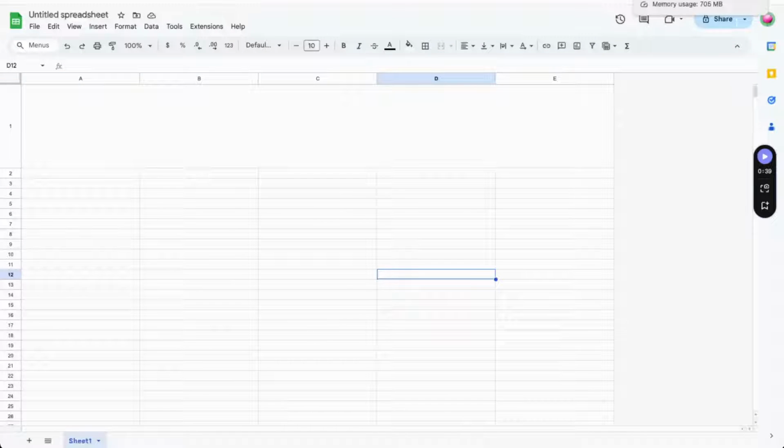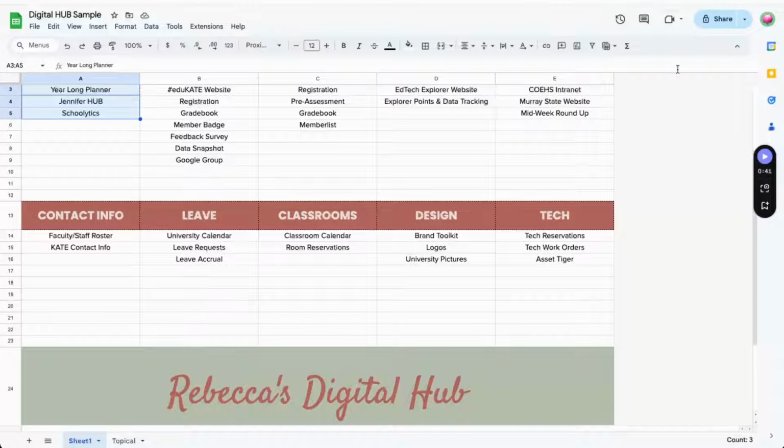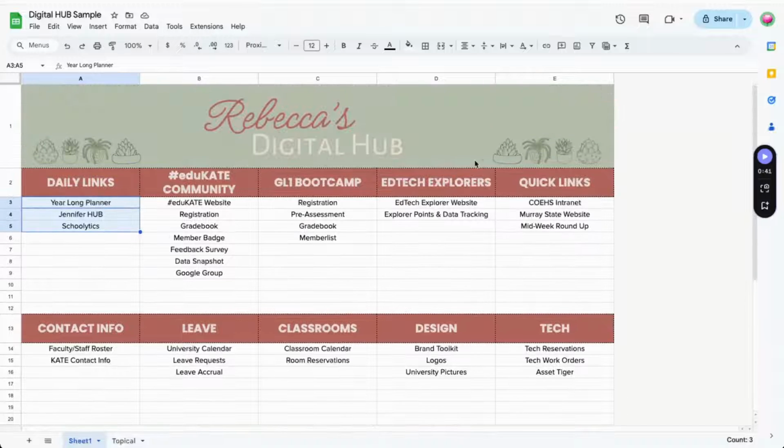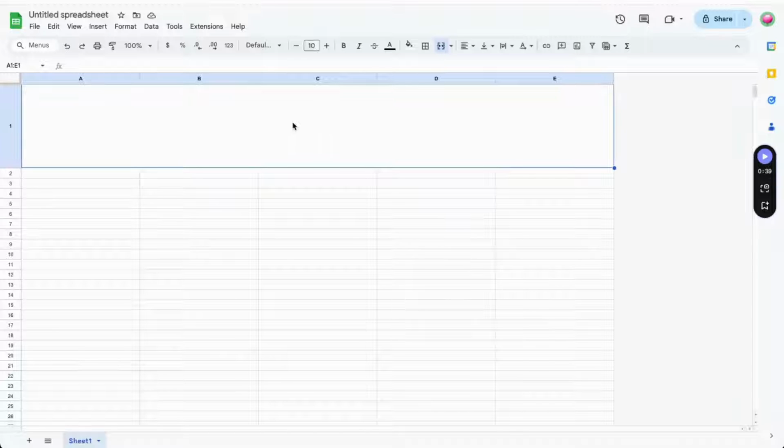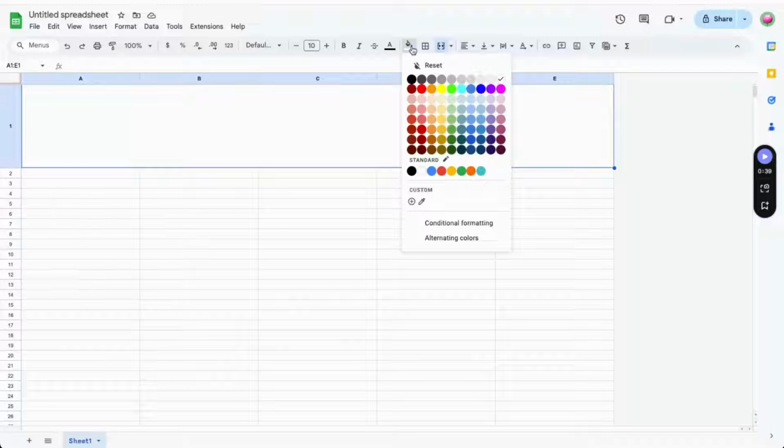At this point, you have two options. You can use the formatting features in Sheets to make a more basic title, like the one you see here, or you can design a fancier header in Google Slides or Canva. If you simply want to use the formatting tools in Sheets, then select row 1, then click the paint fill bucket to change the cell color.